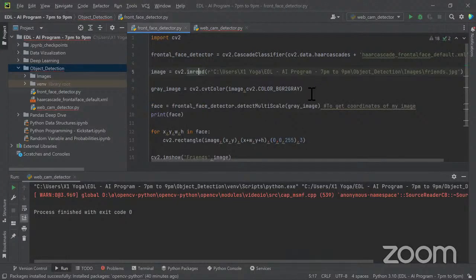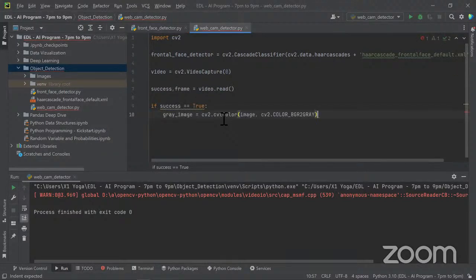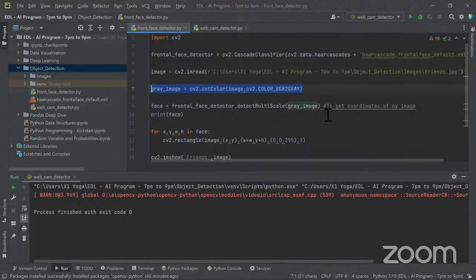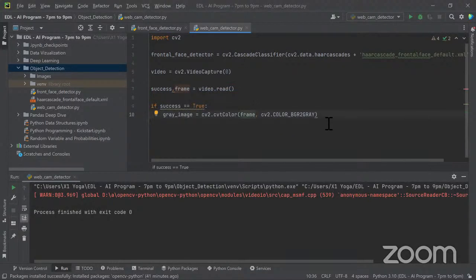So let me copy this. Once it detects the frames, once success is equal to true, cv2 converts. So here, this frame needs to be converted into black and white. After converting into black and white, the next step is getting the coordinates frame by frame. Get the coordinates of this grayscale image. I'm just storing this particular part into face.